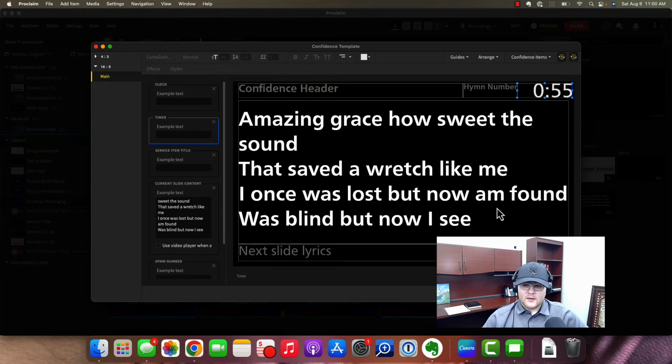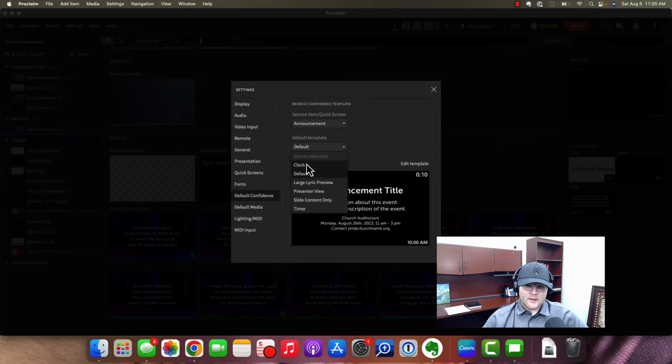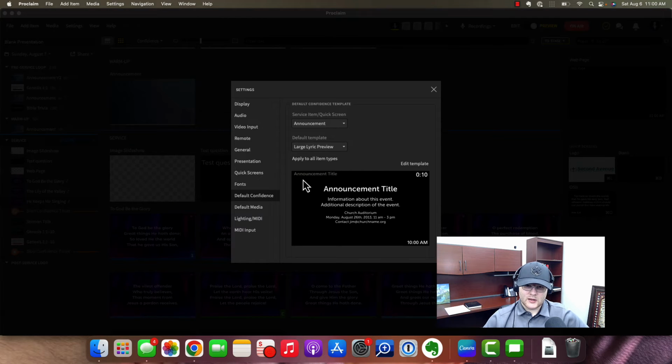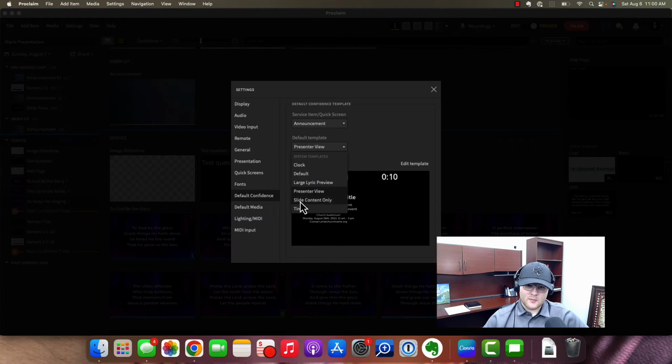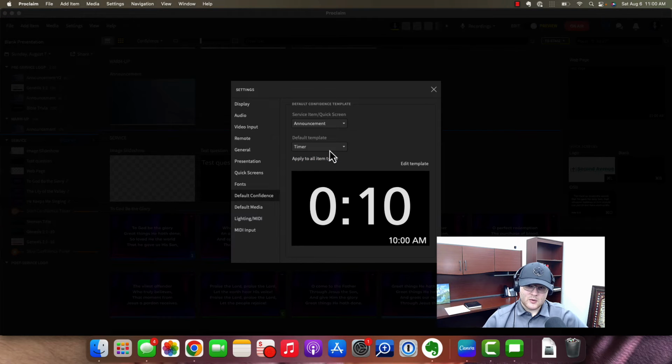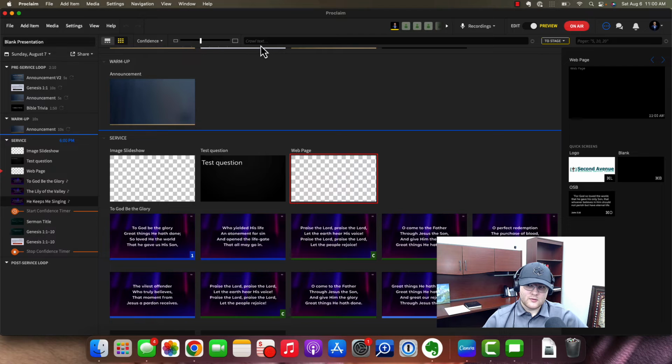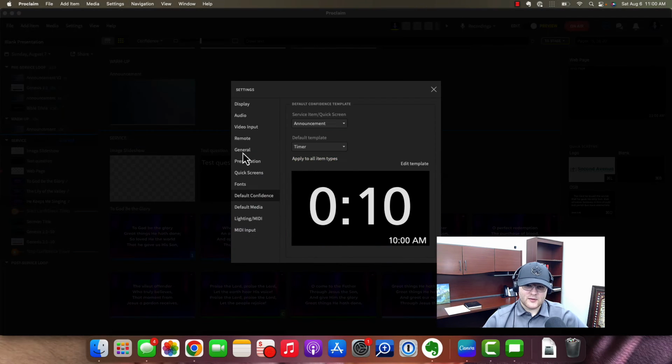So there's different options you can use for the confidence monitor. You can just have a huge clock. You can have the default, which is kind of what we've been looking at. Large lyric preview, presenter view, which shows kind of the current slide and the next slide and their timer. You can just have just the timer. And so as an example, I'll do just the timer just so you can see what we're working with. And unfortunately I didn't save that, so let me fix that. Oh no, it did save in fact.